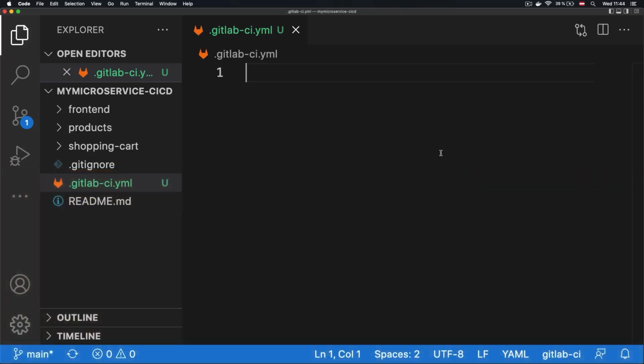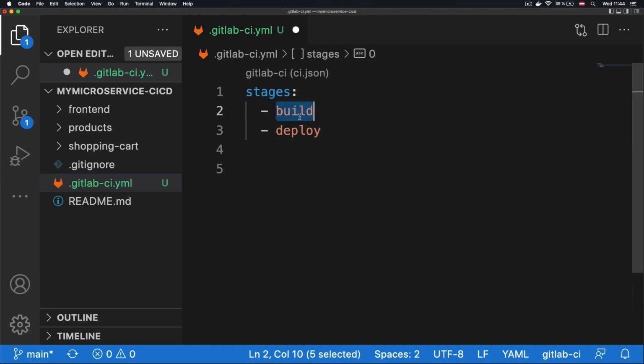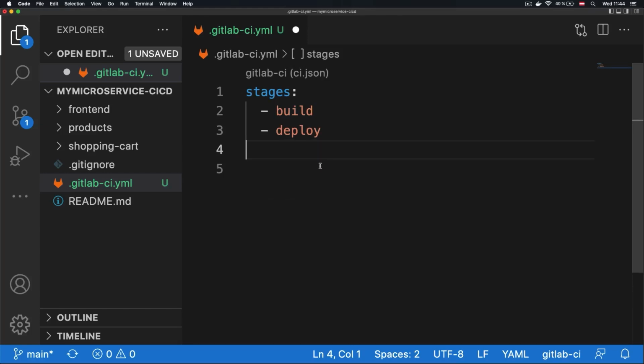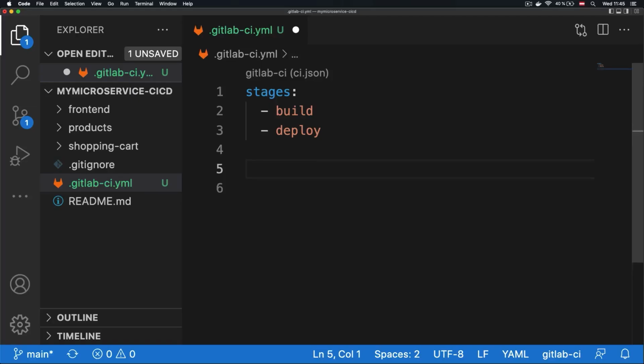So first let's define our stages. And we're gonna have two stages, build and deploy. And for build stage, we're gonna create a job that will build and push Docker image of a microservice in one job, in one step basically. So we're not gonna have separate build and push jobs, we're gonna have it in one. But we're building 3 different services, which means we need to have 3 different build jobs for each service. So let's go ahead and do that.